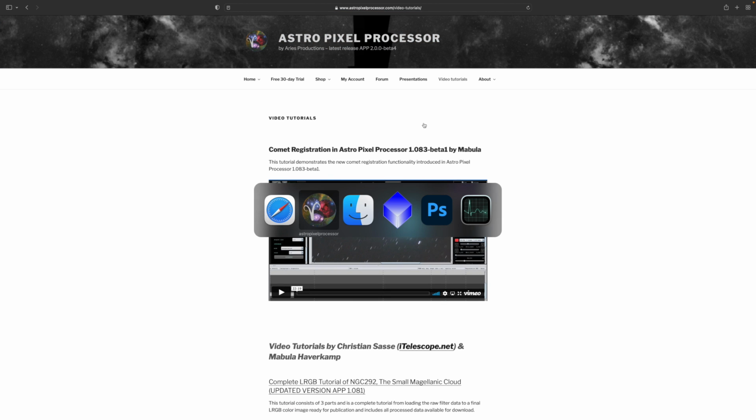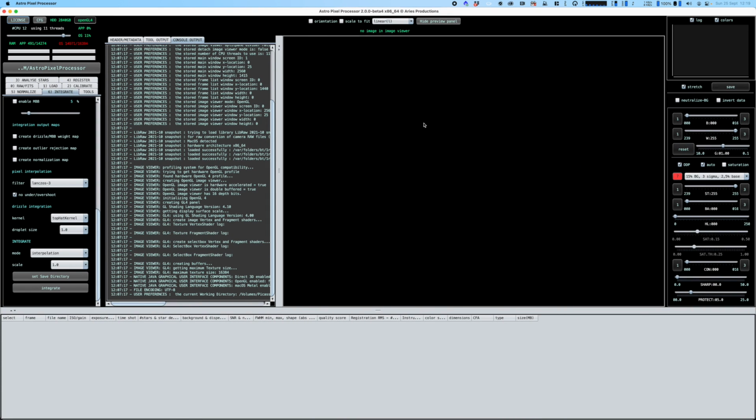If we go back to the application, I just want to give a very brief overview of the layout of the application. What you see is pretty much what you get with Astro Pixel Processor, which is nice, and it's very nicely laid out as well, I think. Over on the left-hand side here, we have all of our tabs for all of the parameters that we need to do our integration. We have a console here. You can typically ignore that. We've got an image viewer there in the middle. And we have all our stretching options here on the right-hand side.